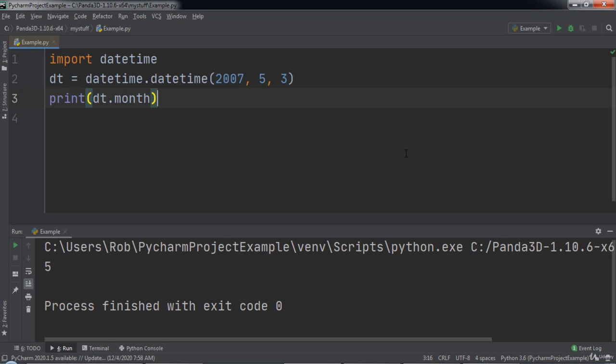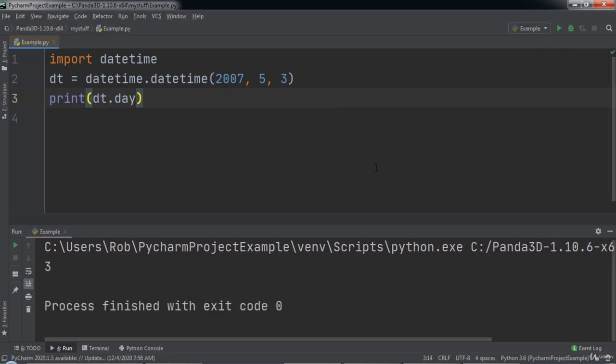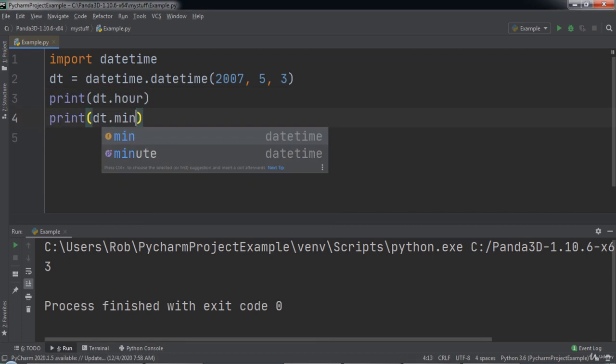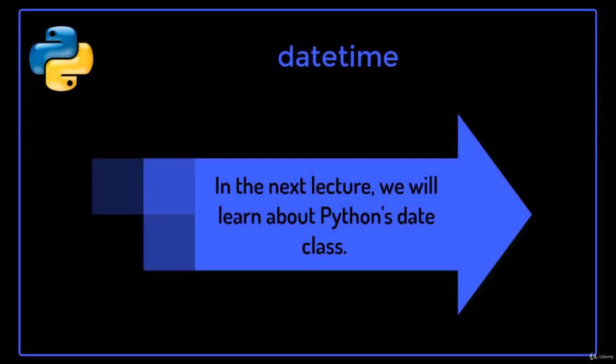created our datetime. The day attribute gives us the day that our datetime contains. For example, we can print out dt.day. When we run the code, you will notice that 3 was printed, which is the day for our datetime. We can also print out the hour for our datetime. When we created our datetime, we didn't specify an hour, so this value will be 0 currently. The same thing goes for the minute and second attributes. In the next lecture, we will learn about Python's date class.